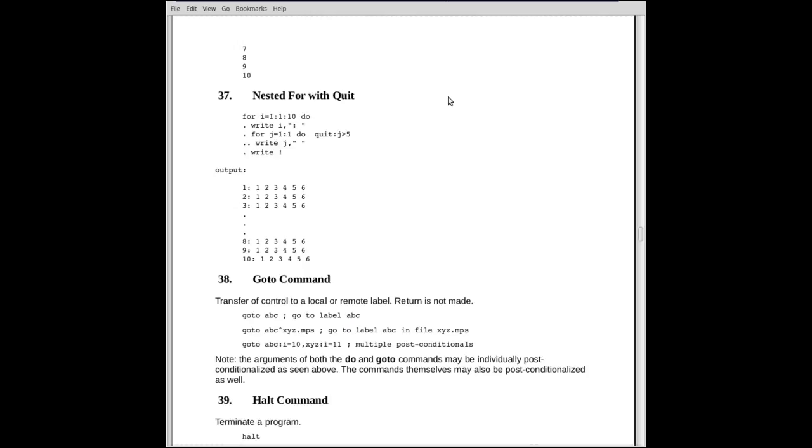Next, we come to nested for loops. In the example in 37 here, we have an outer loop, which has the loop variable I, which ranges from 1 to 10, and then a do, which invokes a block. The first line of the block is the write statement you see below, with 1 level of indent, and it writes out the value of I, a colon, and a blank. The next line in the block is another for loop.